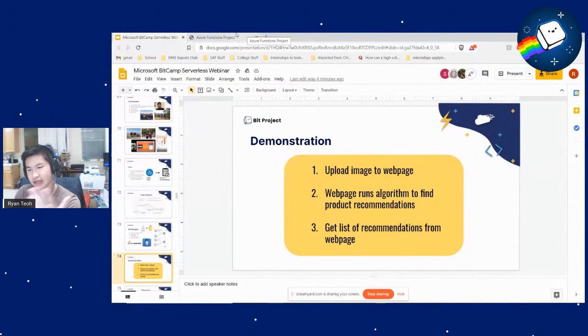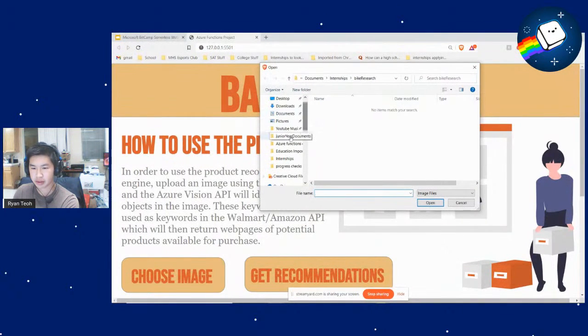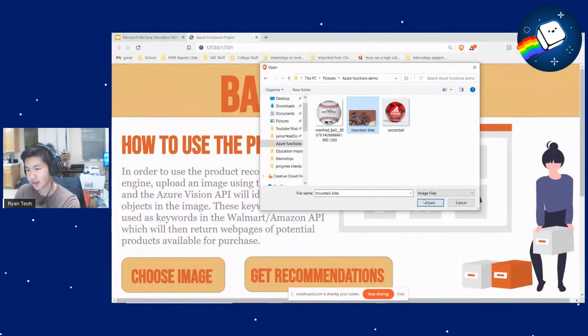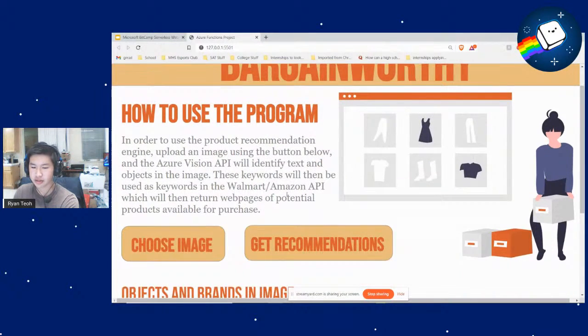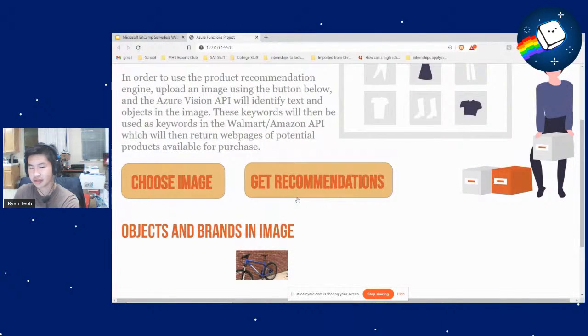So let's go through a demonstration here. So here I've got my web page up and running. First you choose an image. So let's say you've got this Cannondale mountain bike that you would like product recommendations on. So you choose the image, you click Get Recommendations, it'll take a while, probably like 20-30 seconds to load. So give it a moment here.